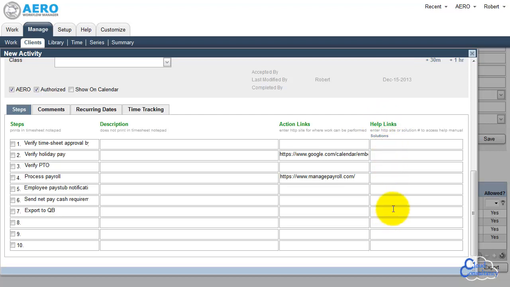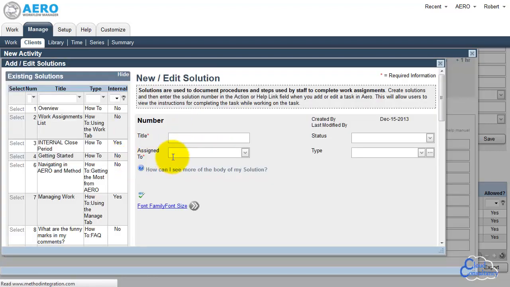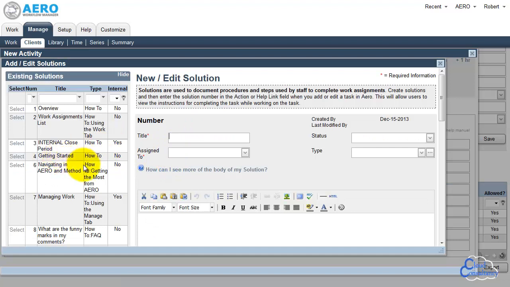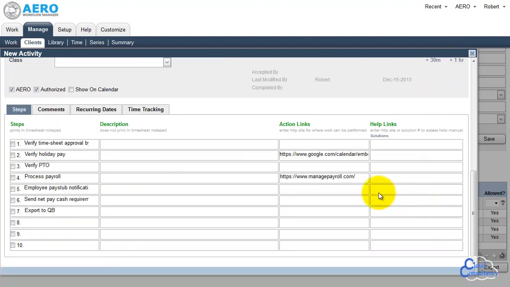If not, you can use Method's Solutions table, which integrates with Aero. So here you can click the Solutions link to view and find all of your solutions and find one that describes how to do this work. In this case, we're going to use solution number 20, and I'm going to enter that here.